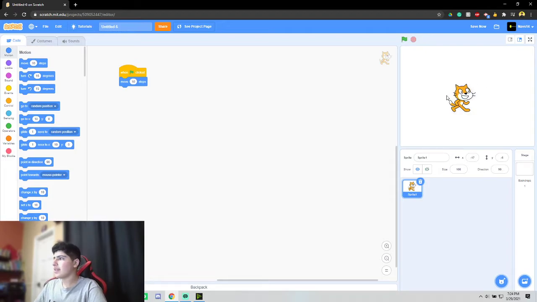So we have our cat here. If we want to run this, all we have to do is come to the top right and click the green flag. It's going to move 10 steps. You see that? If I keep clicking the green flag, it's going to keep moving 10 steps. So now let's reset it to the middle.